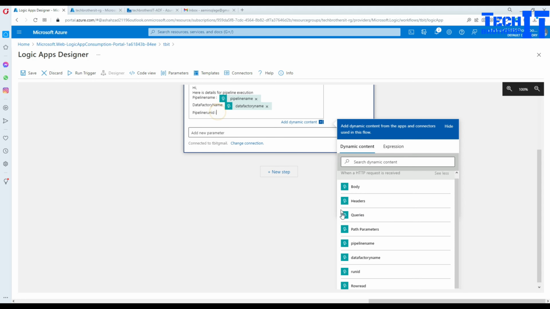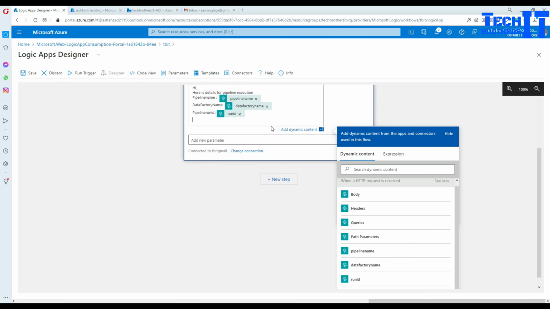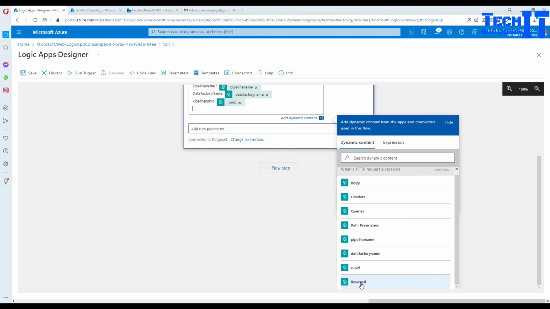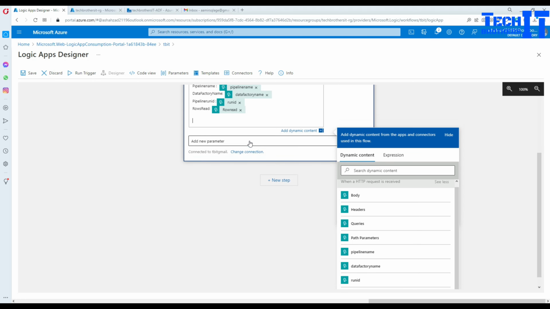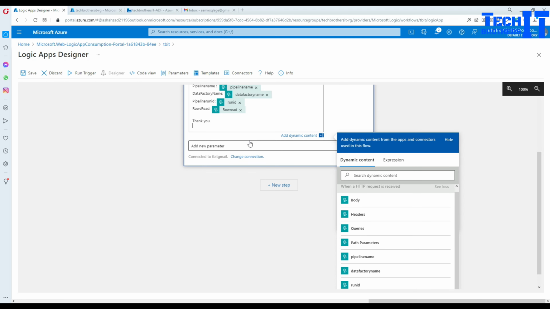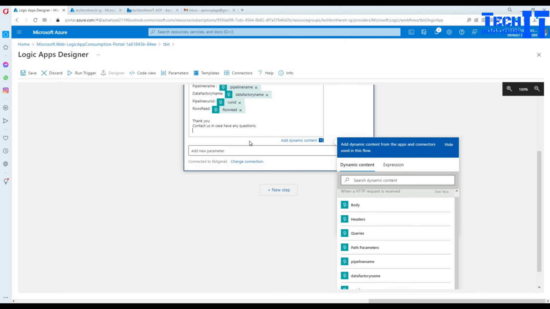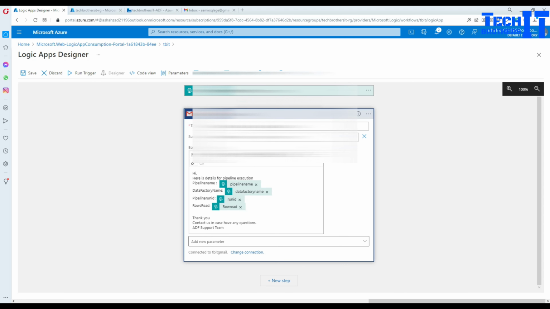Here select the pipeline run ID, and then if you want to put another information such as rows read or rows written. In my case, I only took the rows read. Select the rows read, and that's it. You can put then thank you and contact us in case you have any questions, and say ADF support team, whatever you want to put. Okay, so we are all set here. This is ready to go, and we are going to hit save.